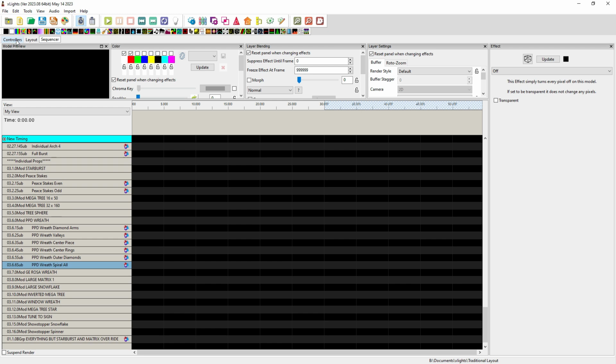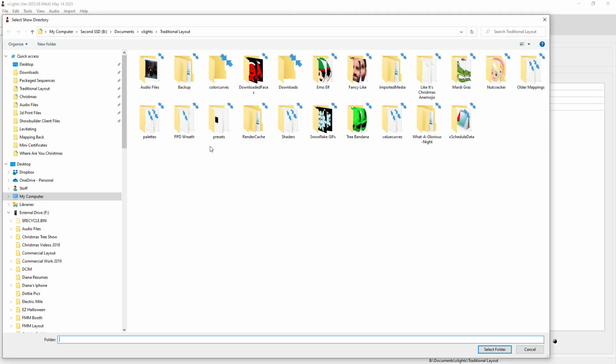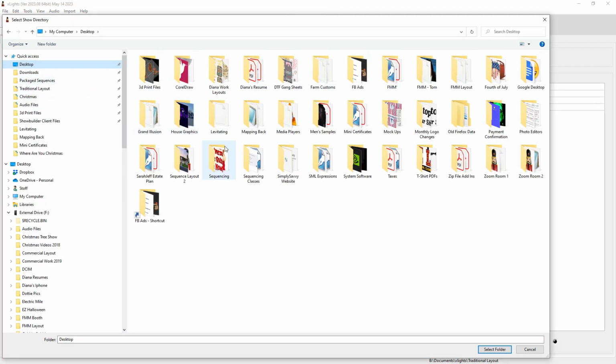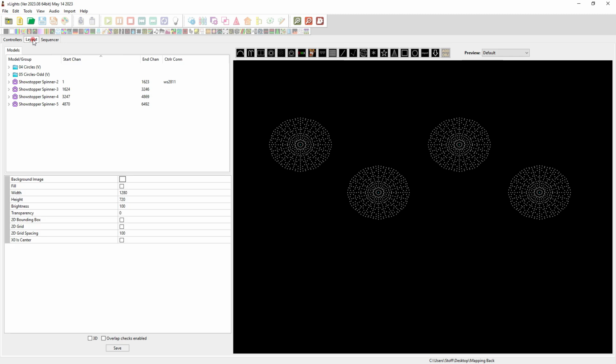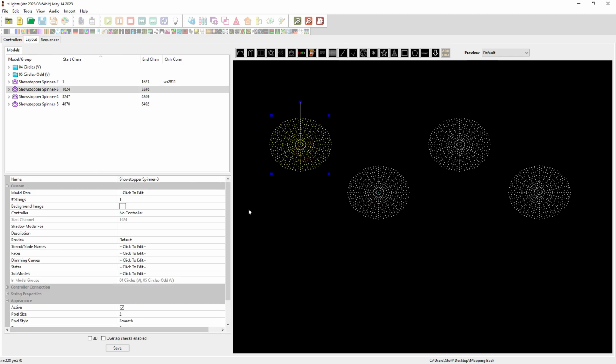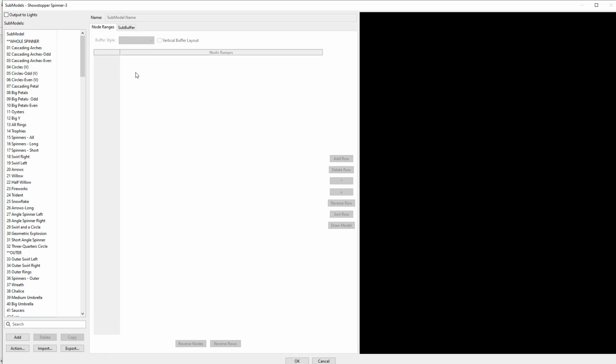So the first thing I'm going to do is switch to a different location. And we'll select this folder right here. We're going to discard those changes. Now this layout we're looking at now is 4 of the Showstopper spinners. And if you're familiar with the prop at all, you'll know it's got quite a few submodels.